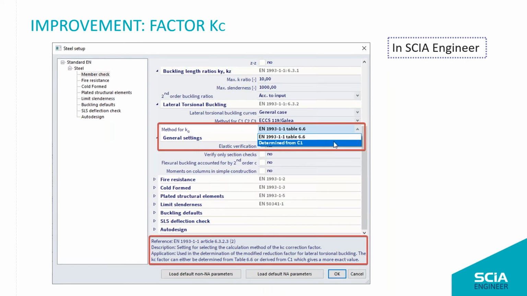By default, we follow the Eurocode, but if you would like to benefit from this improvement and better take into account the bending moment shape, you can change it in our steel setup.